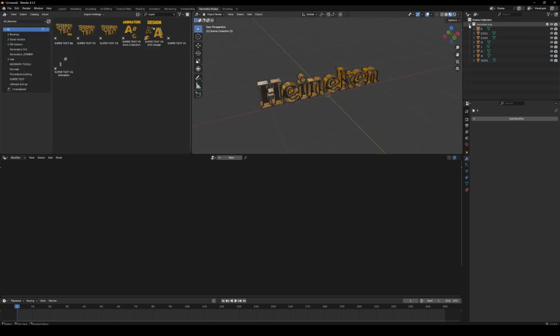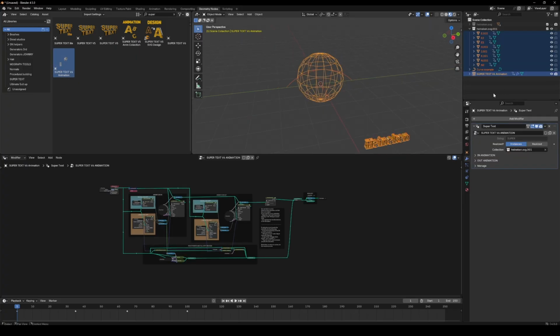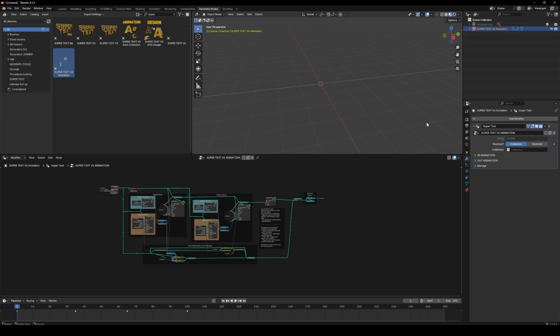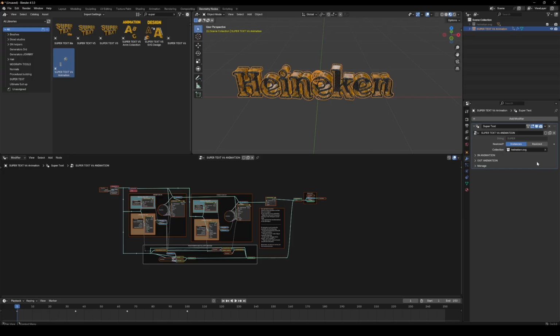Okay, and now I'm going to hide the collection and use here the asset Supertext v6 animation. Okay, this brings another collection that we are not going to use, so I'm going to delete all that. And here we have our mesh with all the geometry node animation setup. We only need to select here the collection, and that will be the Heineken logo SVG, and here we have our letters.